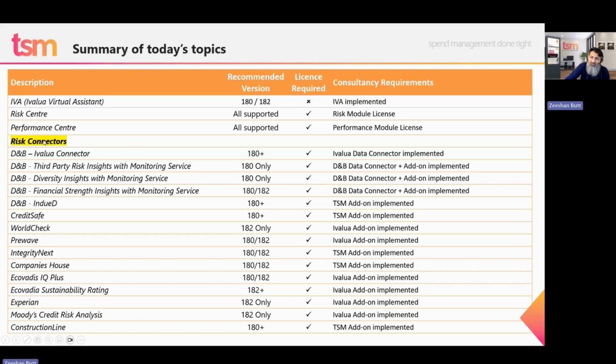Now, we also have an extensive list of connectors. We worked with many products, not just Ivalua, and we have created add-ons, as well as Ivalua having created some add-ons. The benefit of having those add-ons or ready connectors is that we wouldn't need to spend a lot of time creating a new integration, because it's already there. For example, there is a connector for DNB, which is supported, 180 plus.